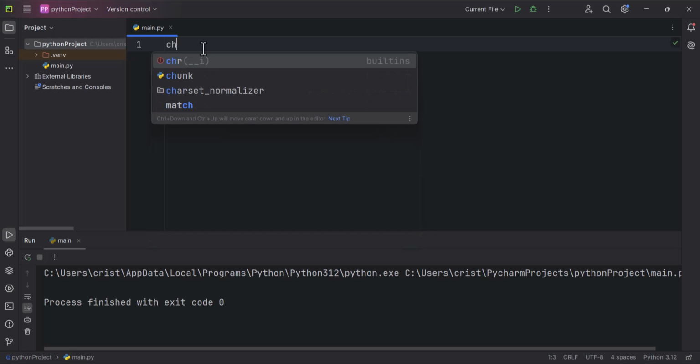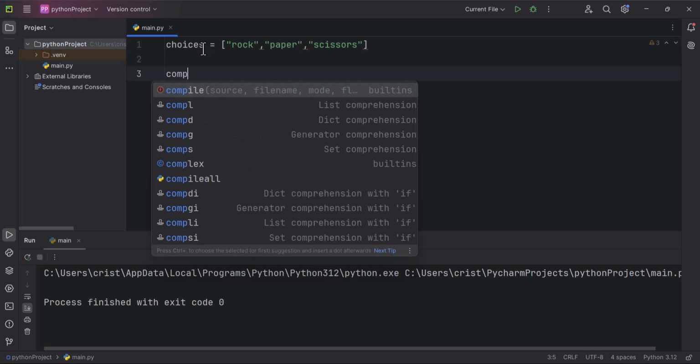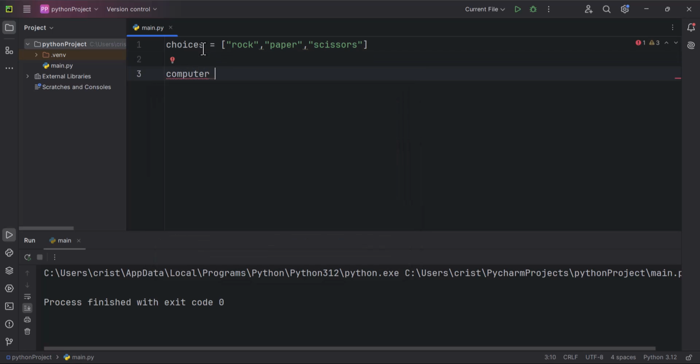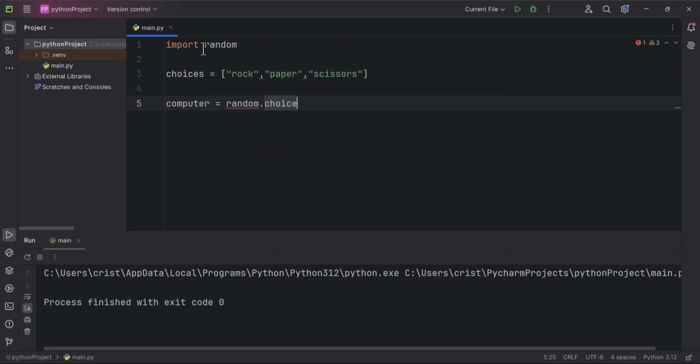So I'm going to create a variable called choices. It's going to be equal to a list of rock, paper, and scissors. I'm going to type computer equals random dot choice, and it imported the random module. I'm going to pass here choices.